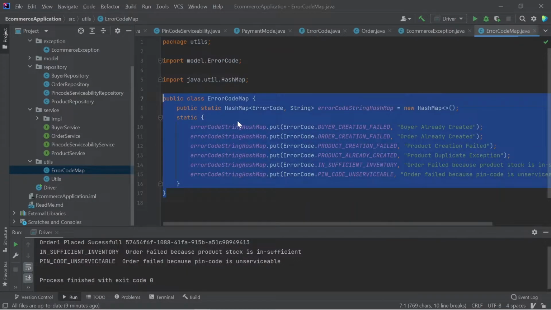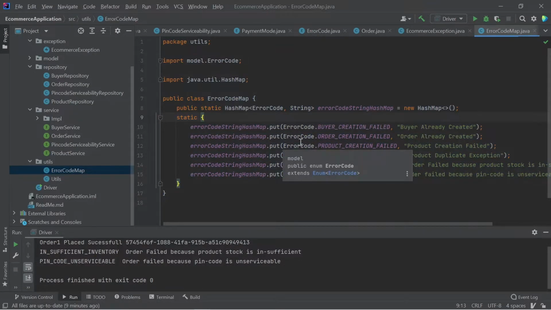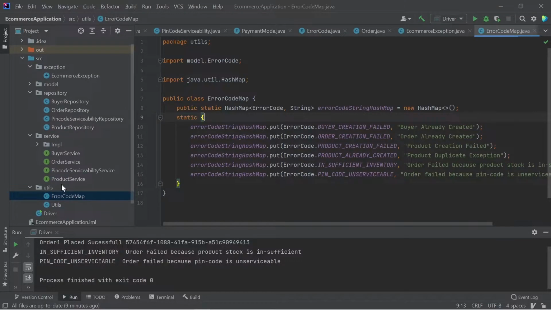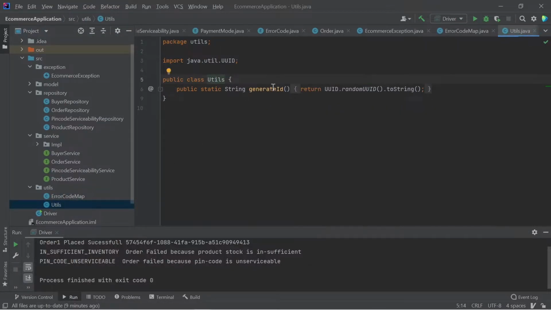This is the util function which I was using to throw exceptions, so that the user can easily understand what is wrong. That is all about the error code map. And we have a util function which generates the unique ID, the random UID generator.